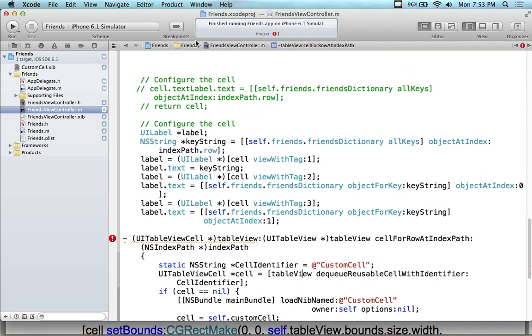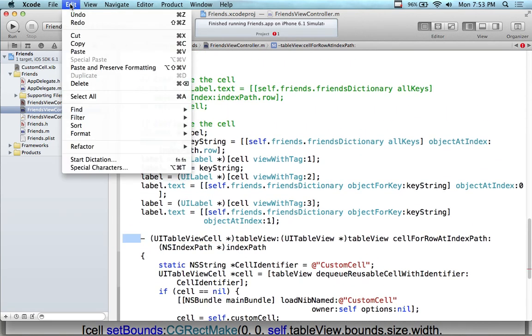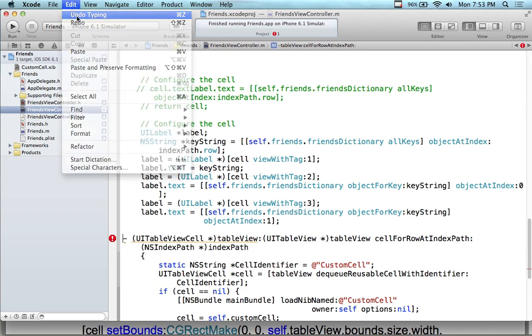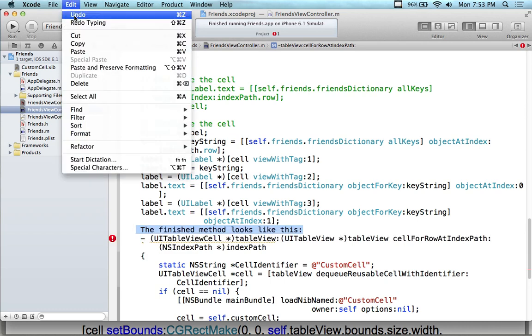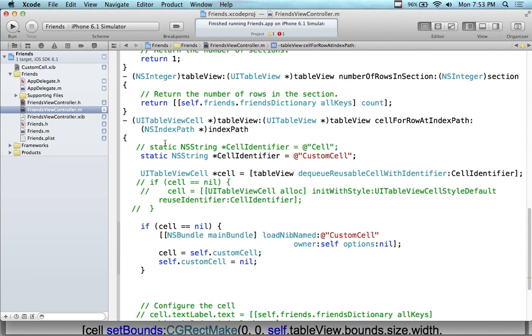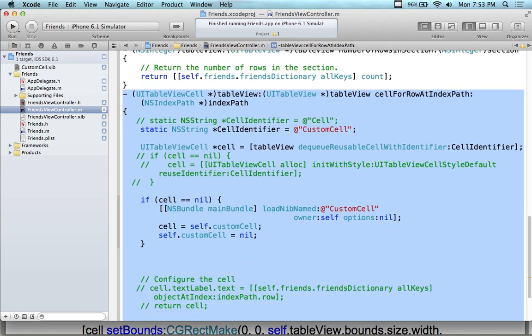Yes, that was not such a good thing. Let me undo this. I took the whole thing. I didn't realize that was down here. You know what I can do is just take out the whole method and replace it with this method. In fact, let me make my life easier. Just remove this entire method.